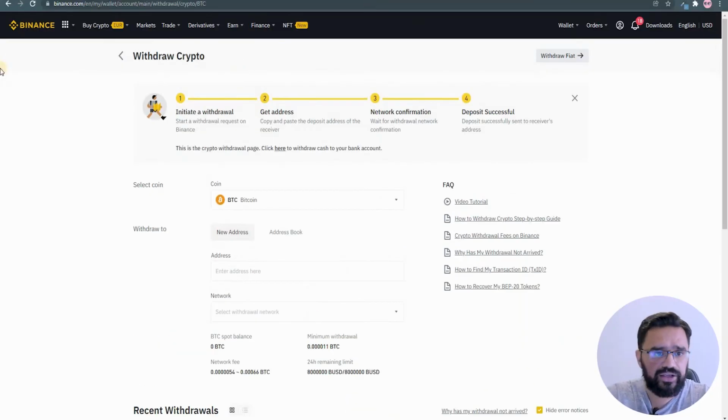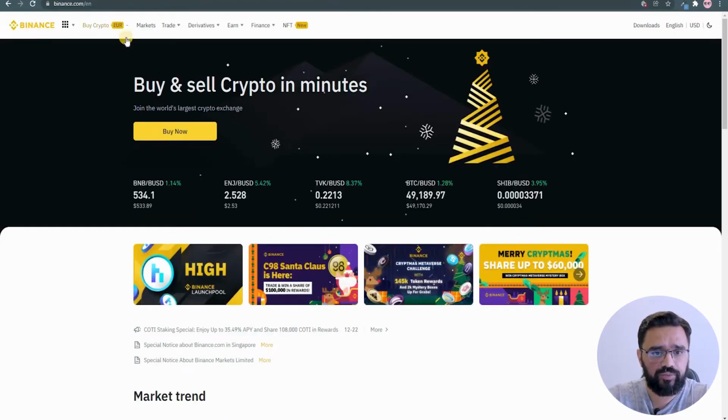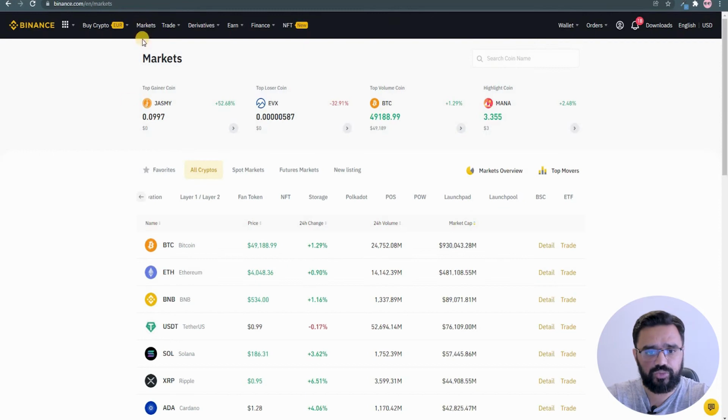Now, coming back, let's go back to Binance, and this is the most important thing I want to show you guys right now: markets. How to look at markets. When you go to the market, as I explained before in my previous videos, you have your top gainer coin. The top gainer coin literally means the coin that has done the best at that particular time in 24 hours. Your top loser coin is the coin that has lost the most. This particular coin has gained 36.31% as we're speaking, and this top coin has lost 32.91%.